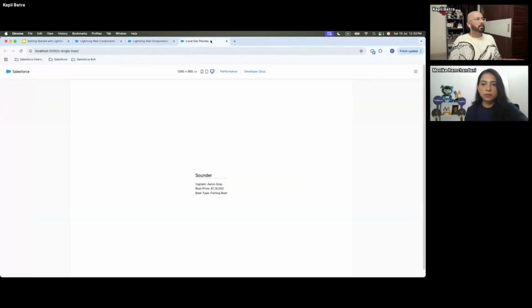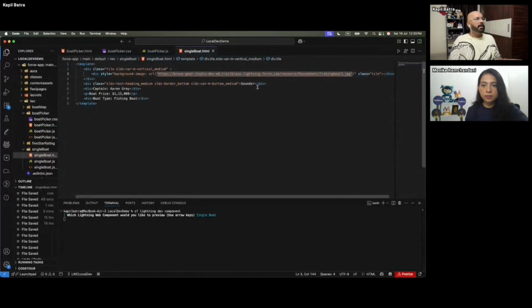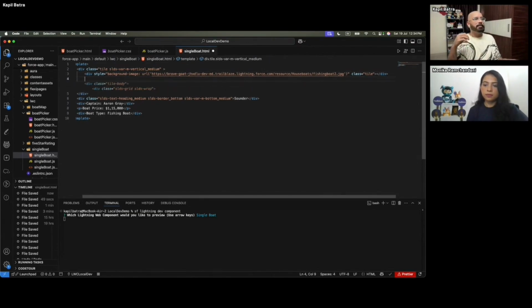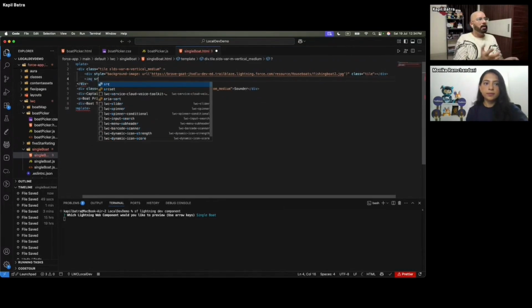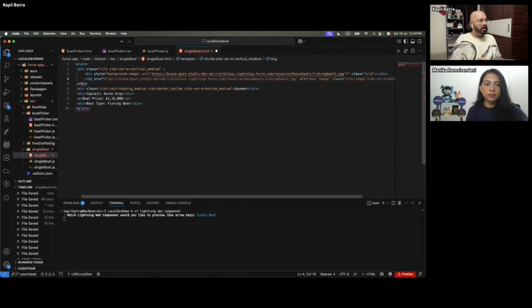I have saved it. On local tab preview, you don't see any change, right? And if I'm going to refresh it, see still no change, because the component that has been added there is not supported by local development server. It could be the inline styling that we are using here, or it could be anything, right? So instead of that, if you would have used the basic HTML tags, right? For example, why not img src?